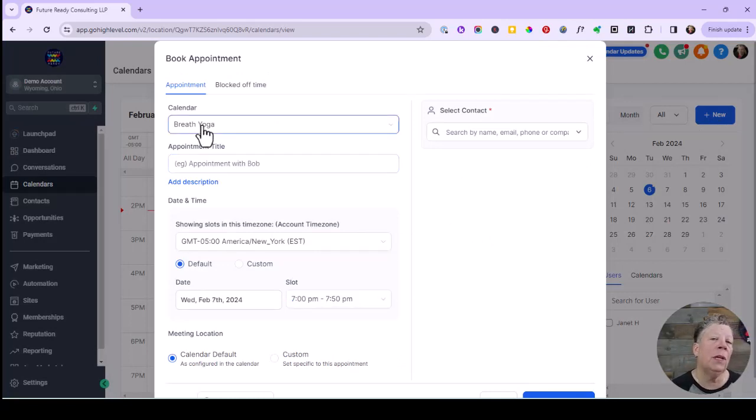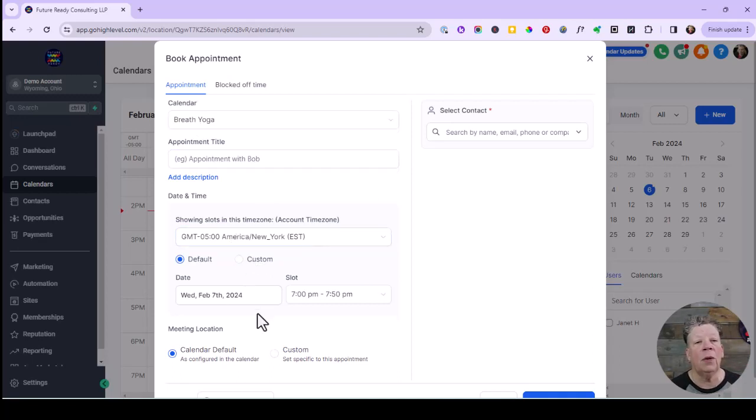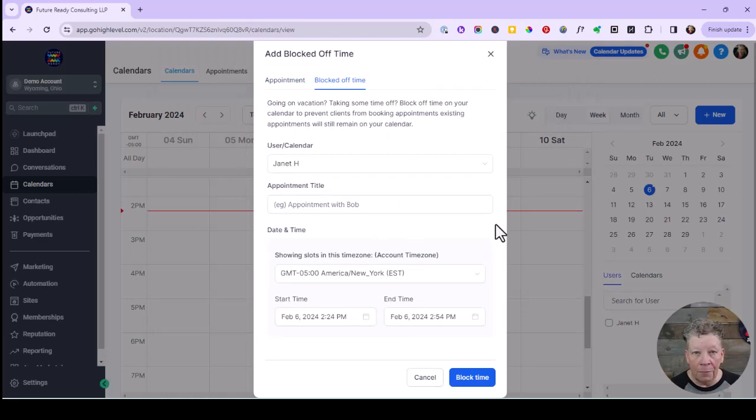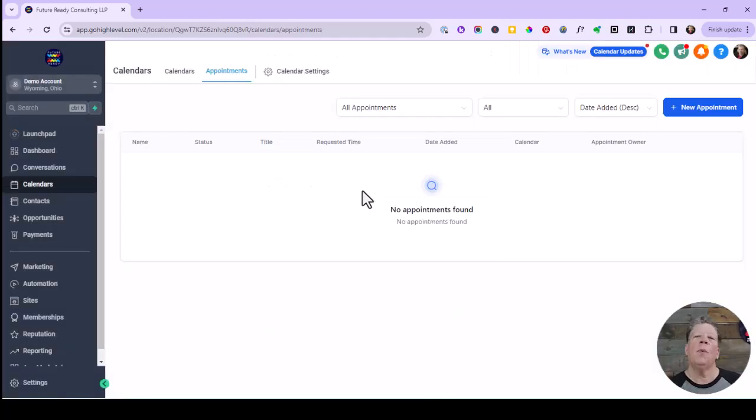Here is the Breathe Yoga calendar that we can set up. It's an appointment title, and then you can have slots in the time zone, and you can set up confirmed, book the appointment, and get all of that set up. And you can block off time so that you can set exactly when these appointments are going to be made. Here would be your list of appointments so that you can see those, and you can look at everybody in your organization so you see when they have appointments.